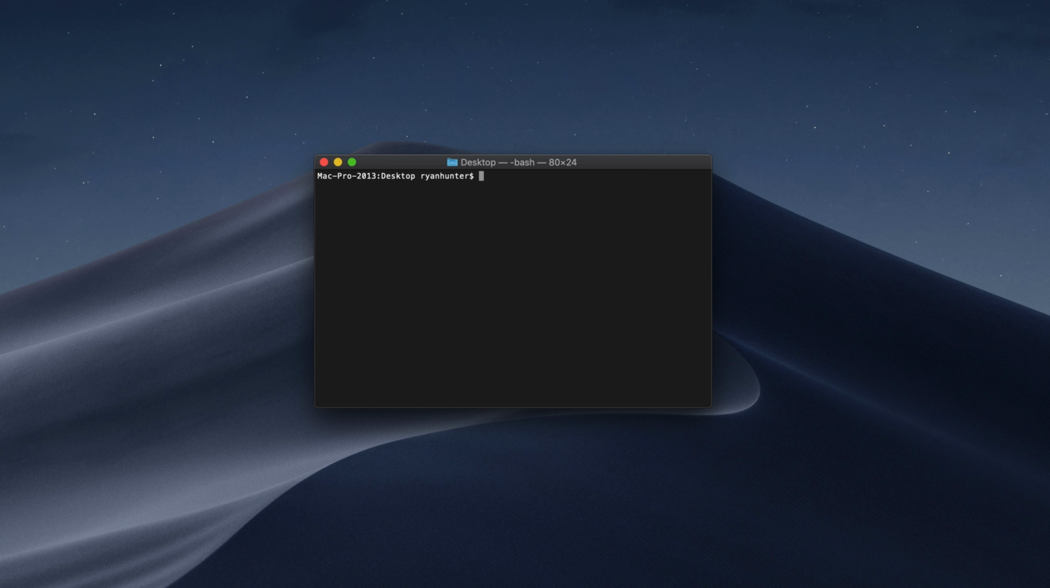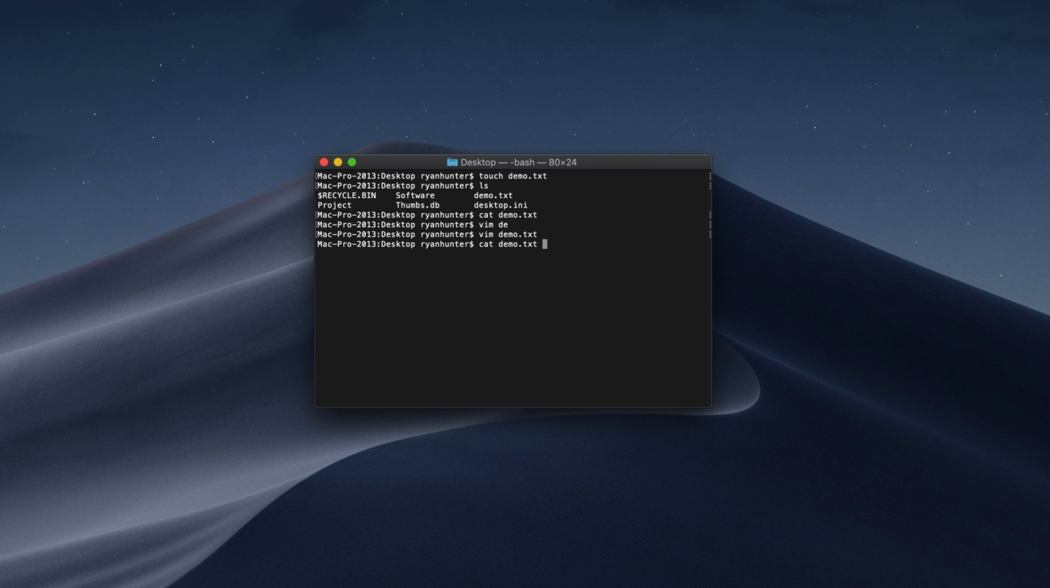I will clear this, and all we have to do to make a new file is say touch. This will make our file, and I will just say demo.txt. So touch demo.txt. If I take a look at our desktop right here, as you can see, we now have a file called demo.txt. If I cat demo, it has nothing in it. We can also vim demo, and we can add text and stuff like that. And then we can cat demo again, and you can see we now have something in our file.